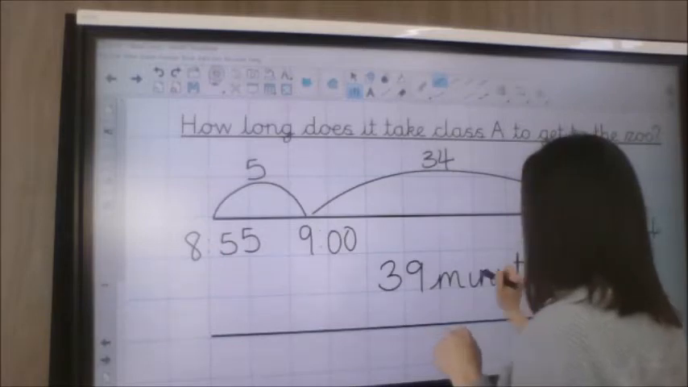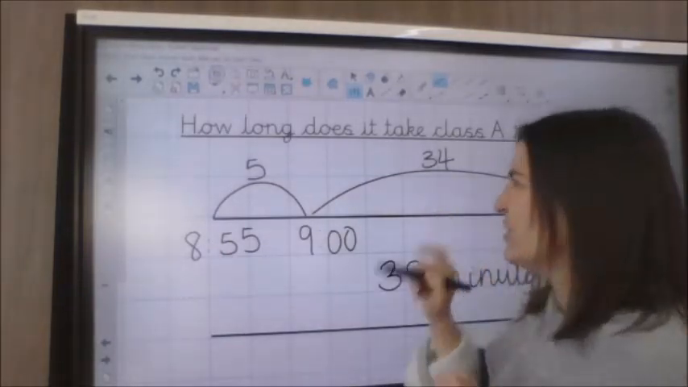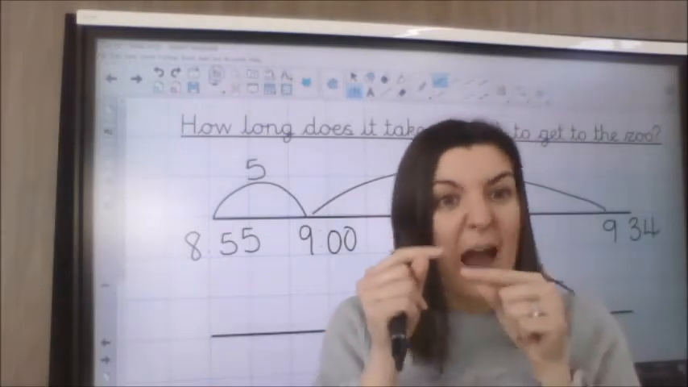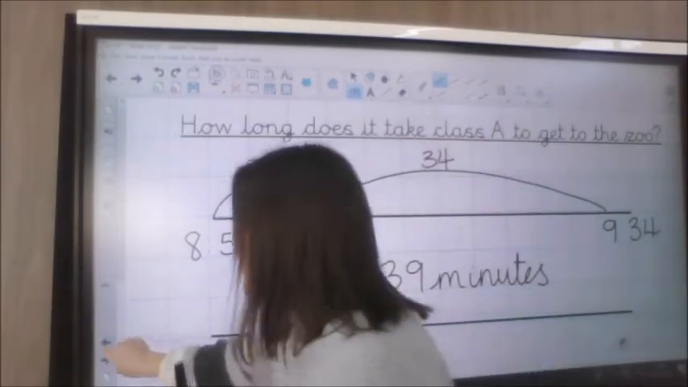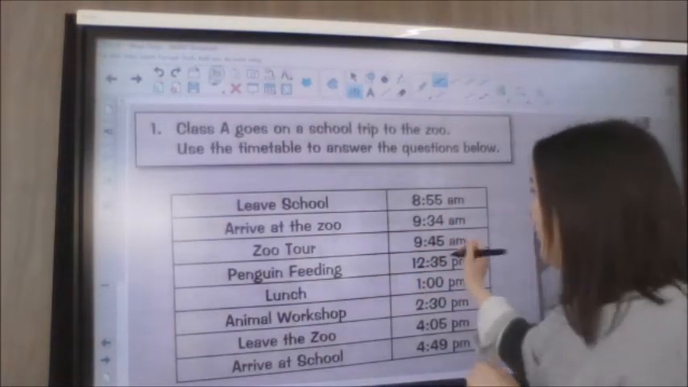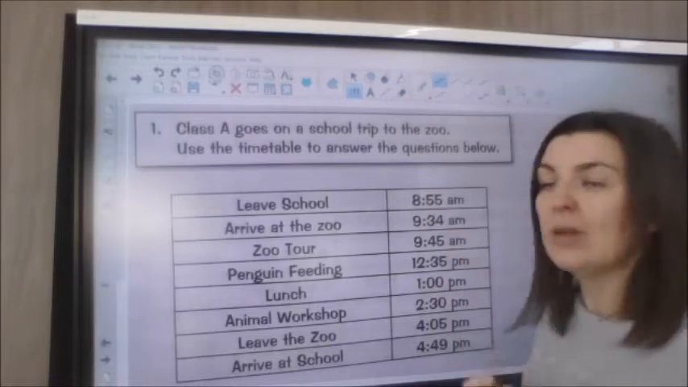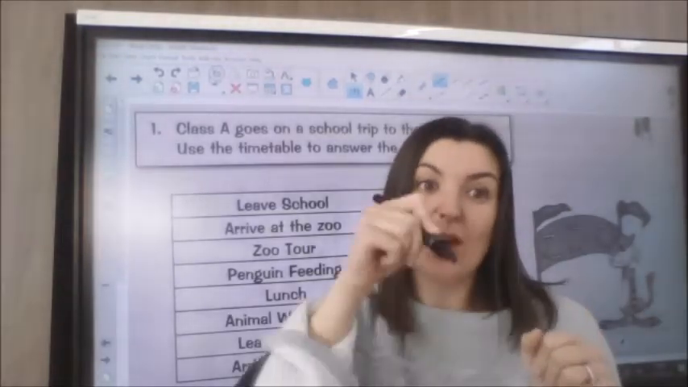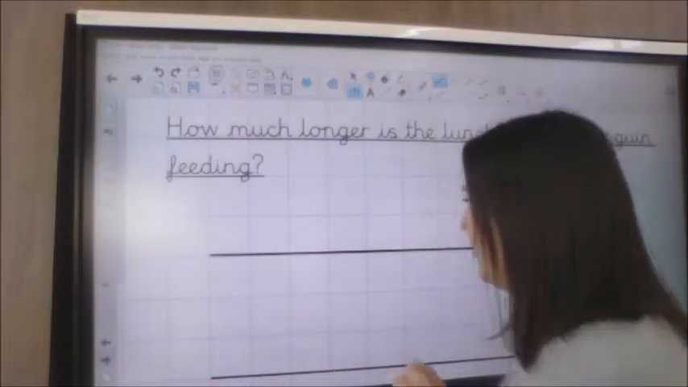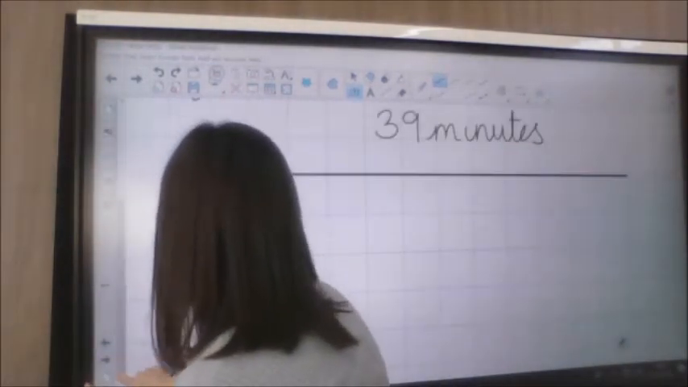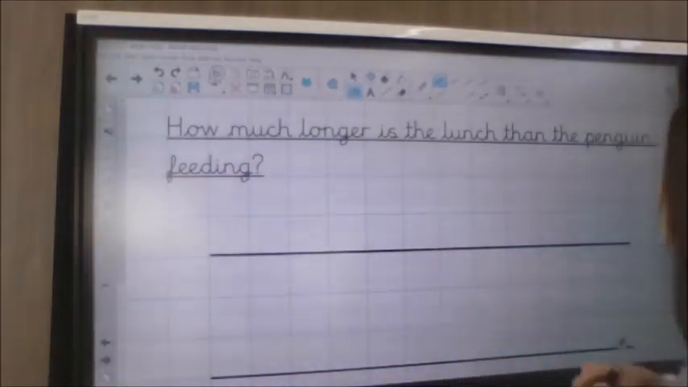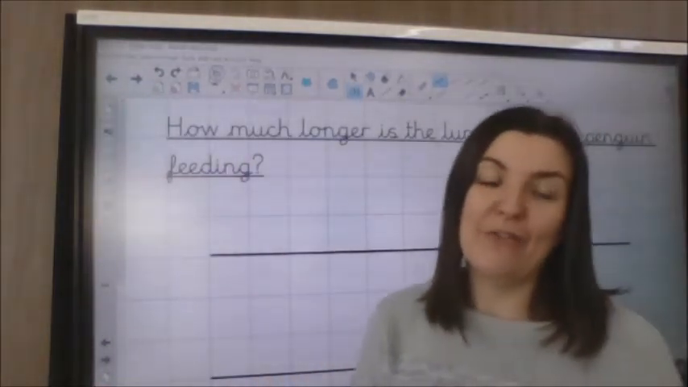You've got some similar questions to that in the questions that you have got, where you've got to work out a gap of time. Okay, so you might have something like, how long was the zoo tour? So you'd go from this time to this time. So in exactly the same way, use your number line. So the next one I want to have a look at together is, how much longer is the lunch than the penguin feeding?